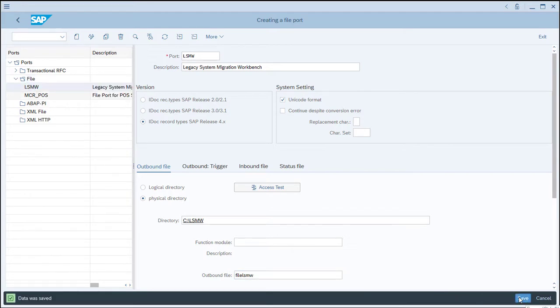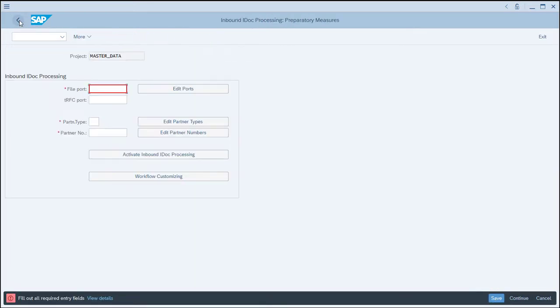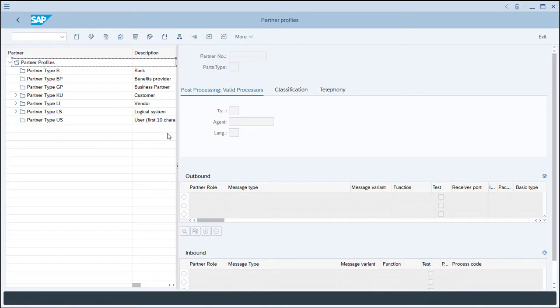Click the Save button, then go back. Enter the file port name that you just created, LSMW. Enter a partner type US and a partner number, in this case, LSMW. Next, we'll create a user partner profile for the LSMW. Select partner type US and click the Create button. Enter a partner number, in this example LSMW, and the partner type. Use your own SAP user ID for the processor entries, then save the partner profile.